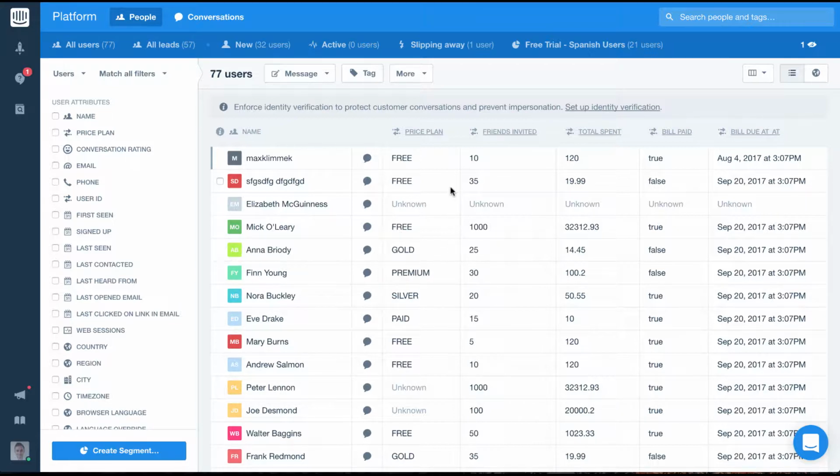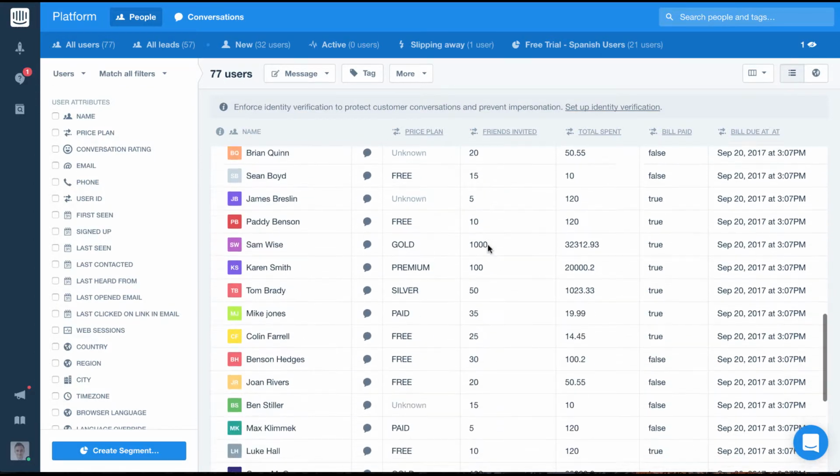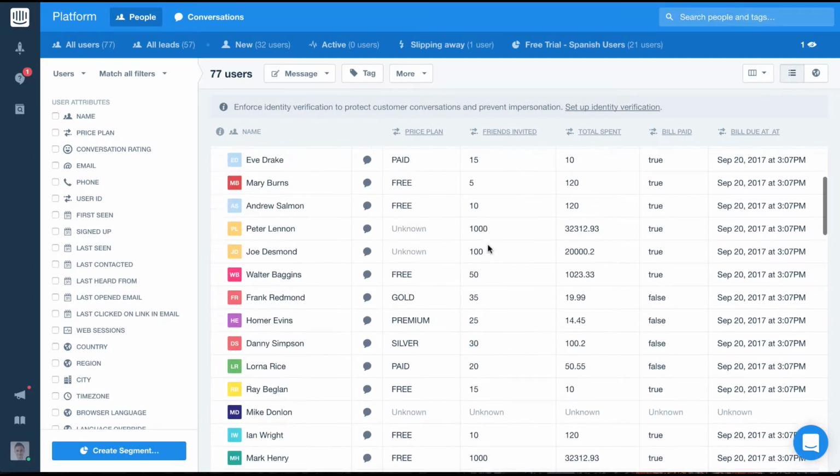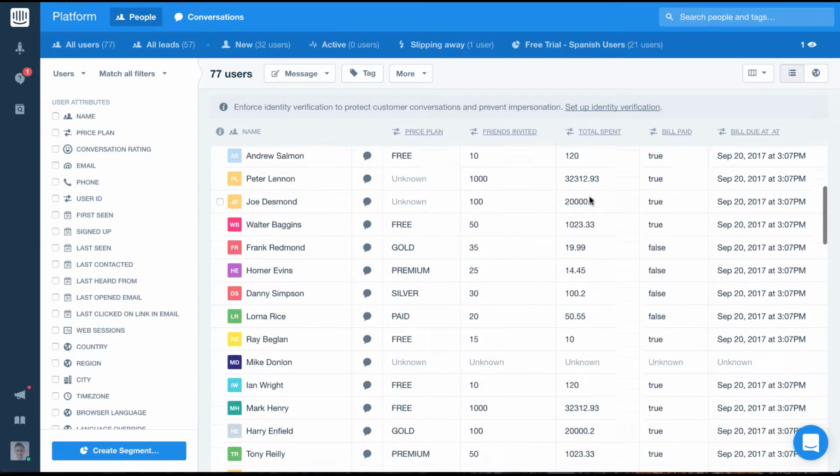The next type is a number, which would store a whole number value. An example value for this might be friends invited, which would tell us how many friends a user has invited. When storing a number, you can also store a decimal number. This is stored as a float. An example of where you might store a float could be total spent. This value would track the total amount a user has spent on your services to the decimal value.